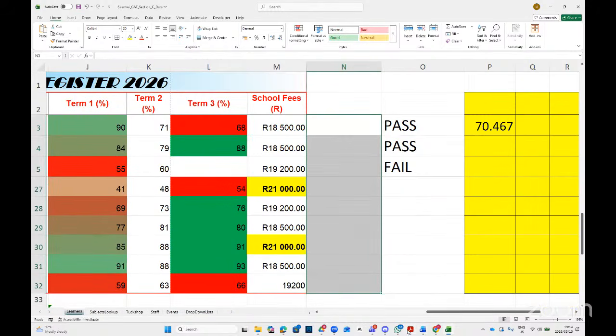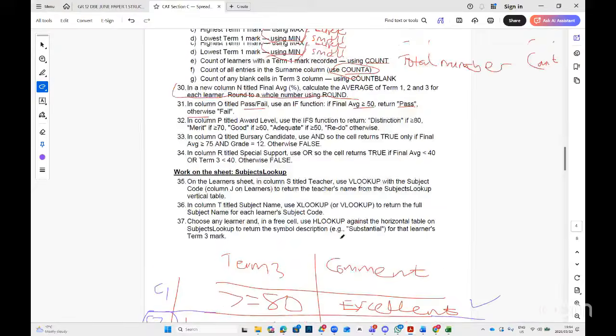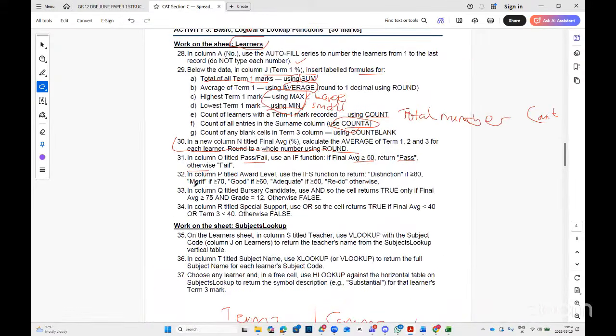Now, there are other questions also that we will come across, like this one in column P, titled award label or level. Use the if function to return distinction when it is greater or equals to 80.